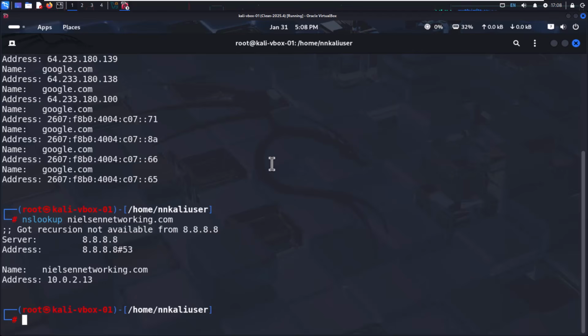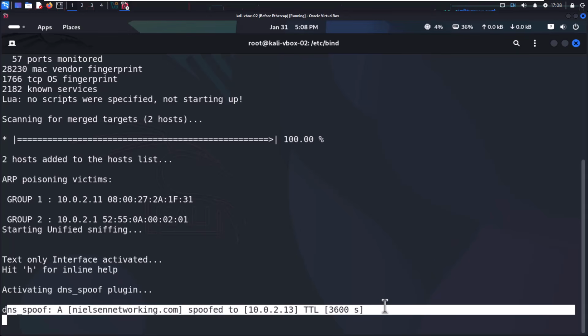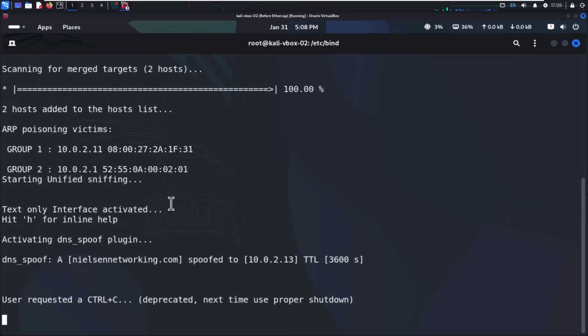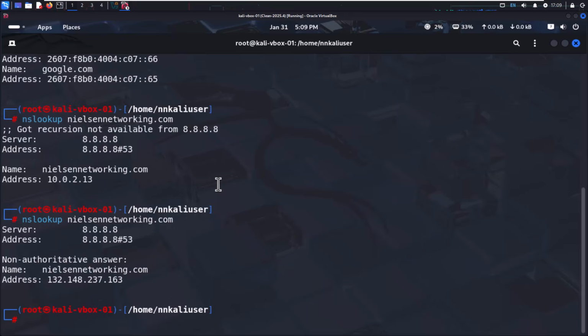Oh, never mind. I'm an idiot. You know why it's doing it? Because it's working. I forgot we had Ettercap running over here. Ettercap's working, and you can see it just spoofed it. So it already intercepted our traffic and is redirecting it. And you can tell that because right now, let me kill this. And we go back over here. I gave myself a heart attack. I'm like, what did I do? And we go back over here, and we're getting the actual one.